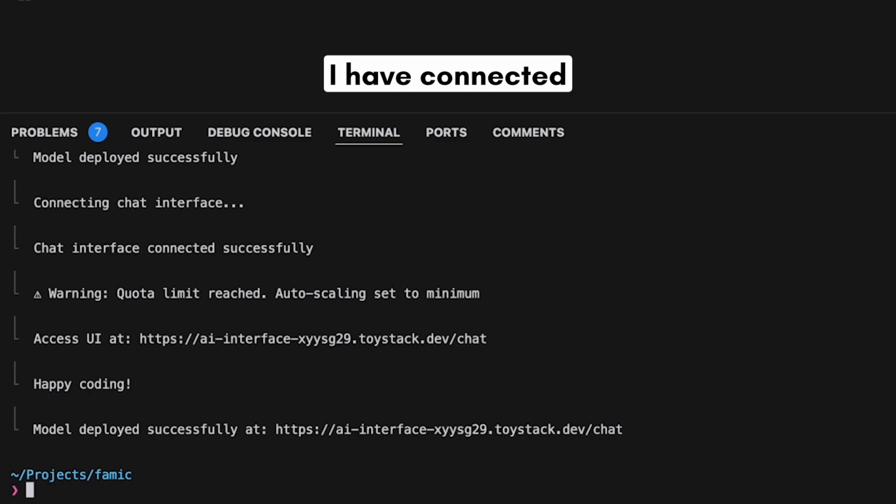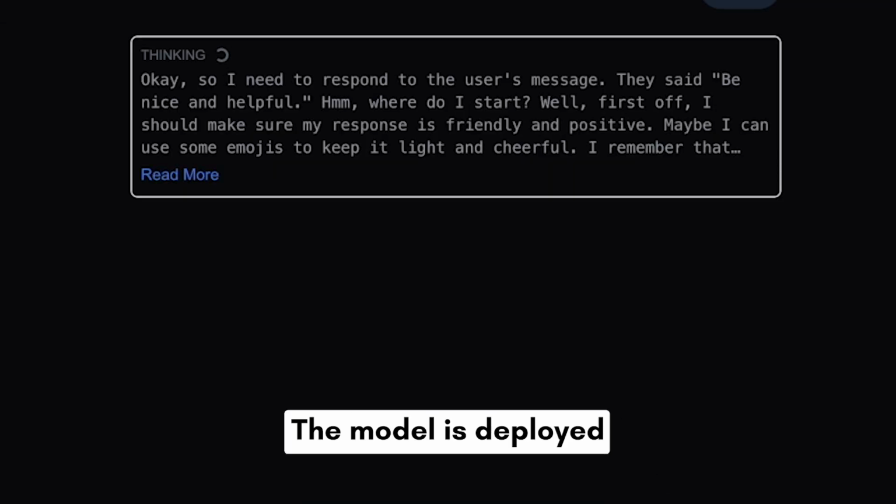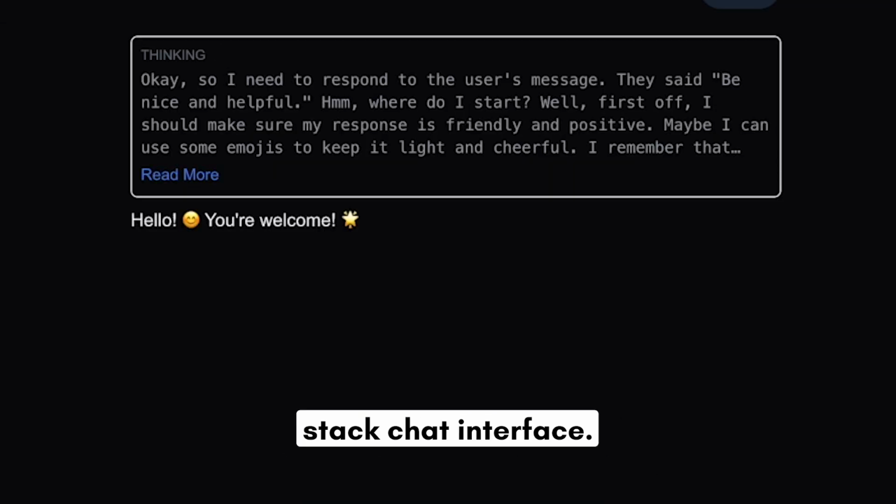Here it is. I've connected the chat interface to it. Let me see how it works. And that is it. The model is deployed and connected to the ToyStack chat interface.